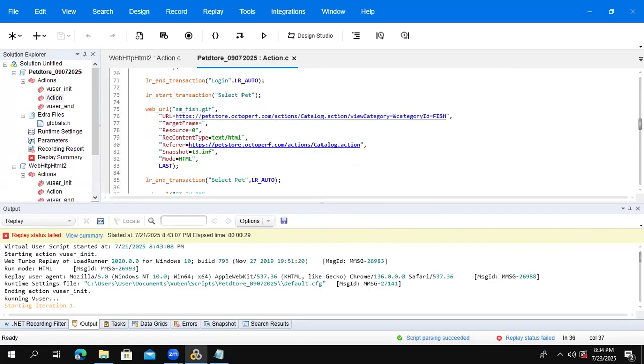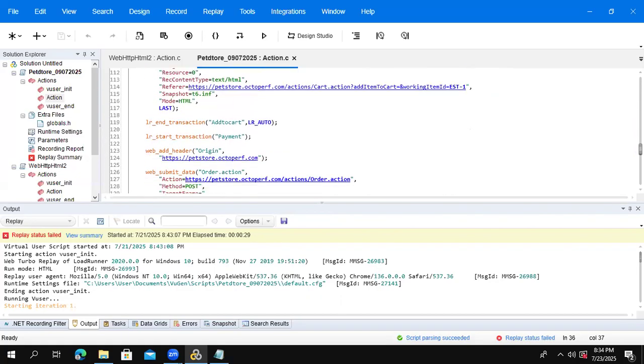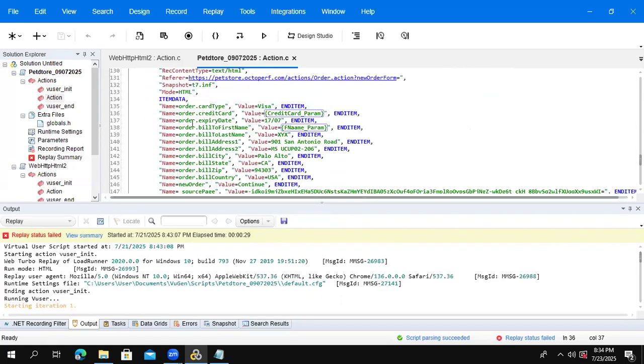You need to check first of all whether any date and time parameterization value is there or not. See here, the expiry date will be there. This is the expiry date of your credit card. So this is the date, 1707. If you have not done the parameterization, what will happen? The expiry date is already completed.